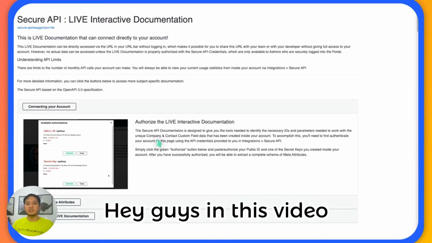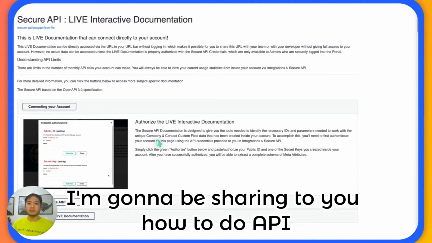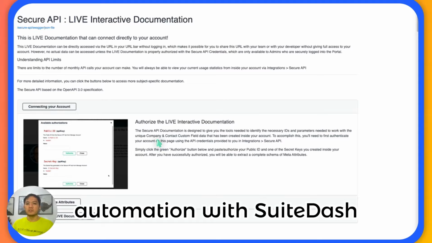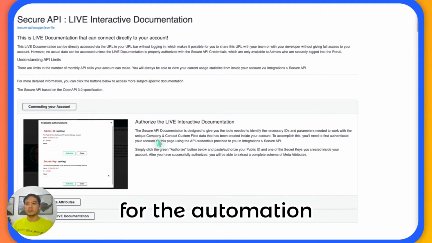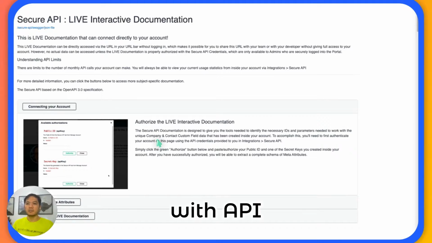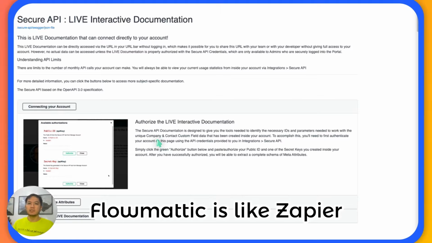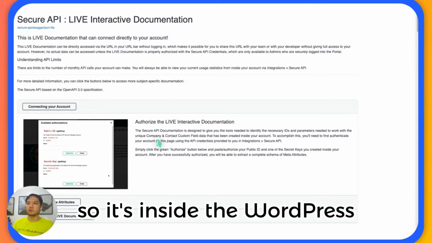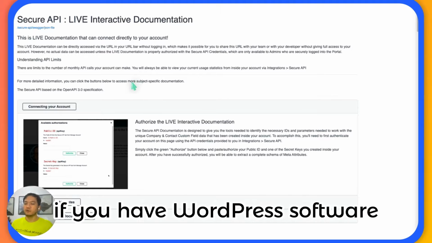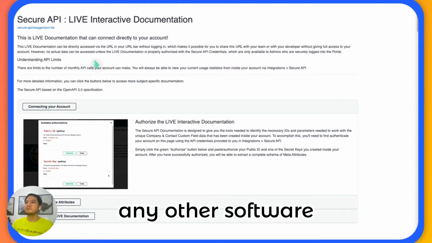Hey guys, in this video, I'm going to be sharing with you how to do API automation with SuiteDash. Now, I'm going to be using FlowMattic for the automation with API. FlowMattic is like Zapier, but it's a WordPress plugin, so it's inside WordPress if you have a WordPress account, of course, but you can use any other software.